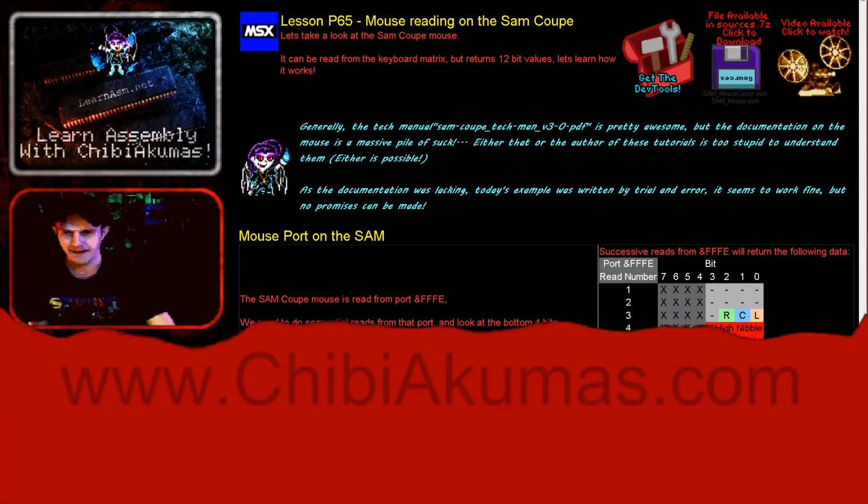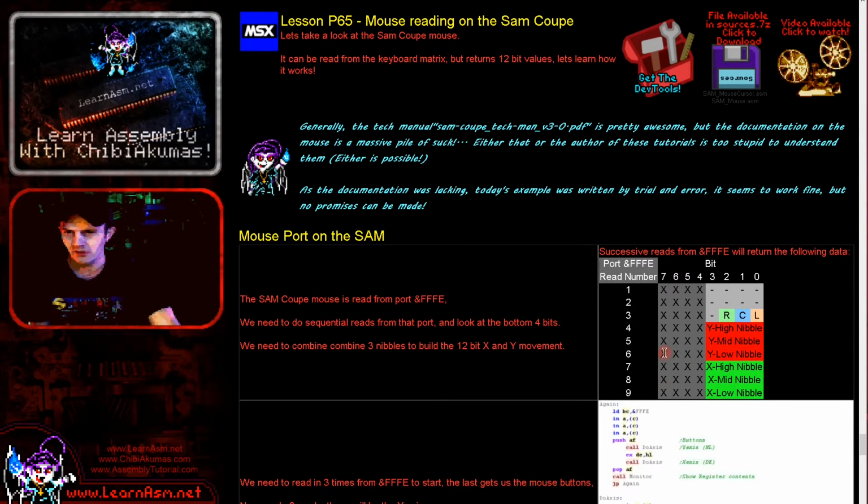So basically the reads as I understand them are represented by this table here. So we repeatedly read in from port FFFE, we ignore bits 4 to 7 in all cases, and we read in these bits here, and we get left, center and right here, and we get Y and X, high, mid and low nibbles, which will make up a 12-bit movement value for X and Y. At least it seemed to work in my testing, so that's what I have done.